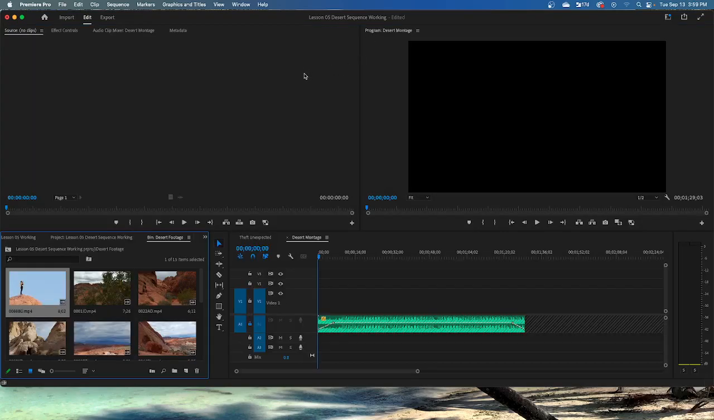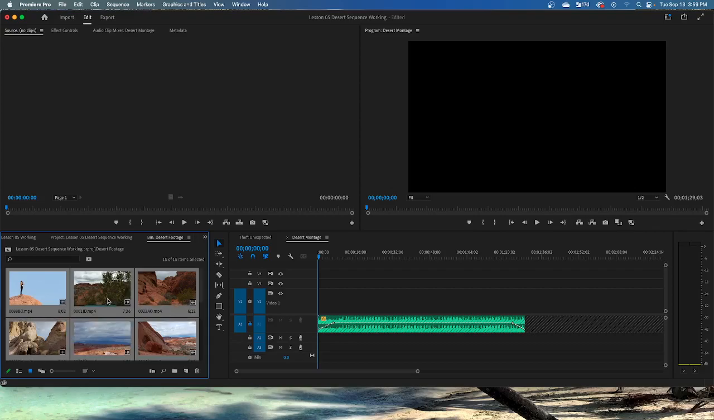Make sure the desert footage bin is selected with a blue outline. You see that there's a blue outline around it. But click the background of the bin to deselect any clips. We don't want any clips selected, which I don't. Now press Command A or Control A, depending on what computer you have. And you see that all of mine have a gray outline around them.